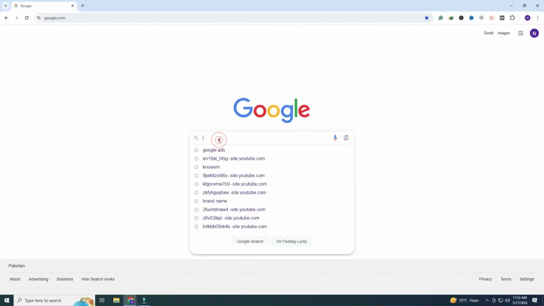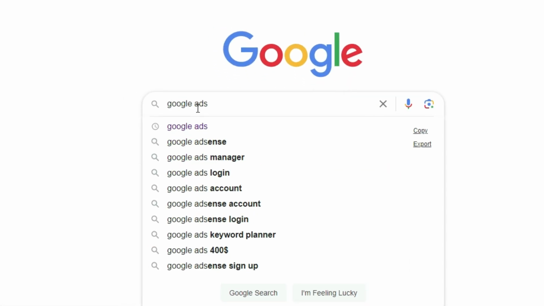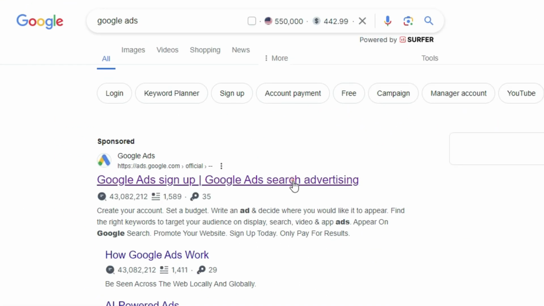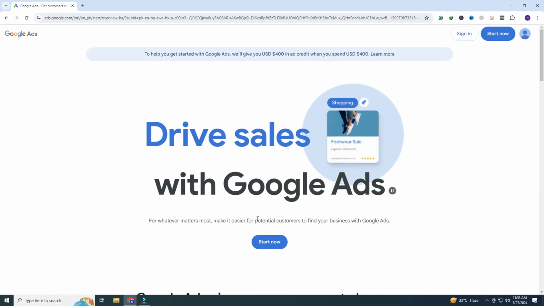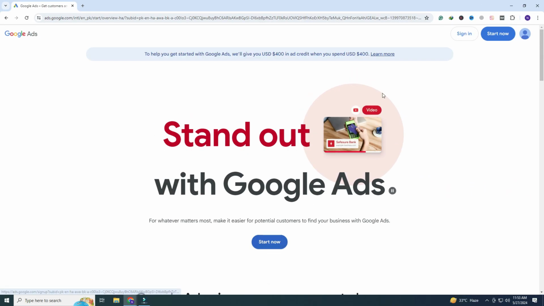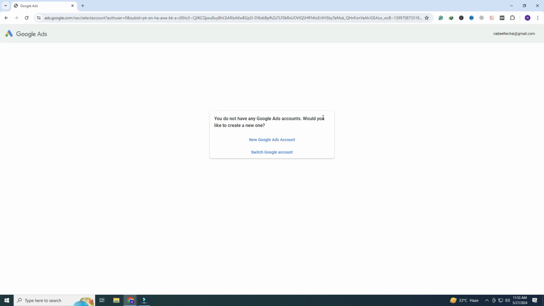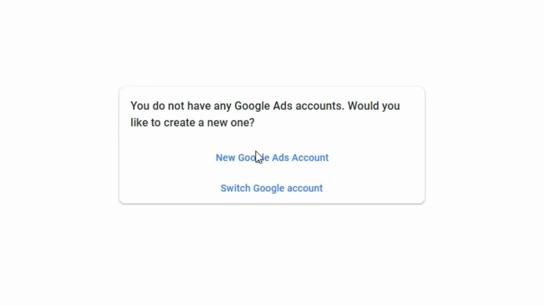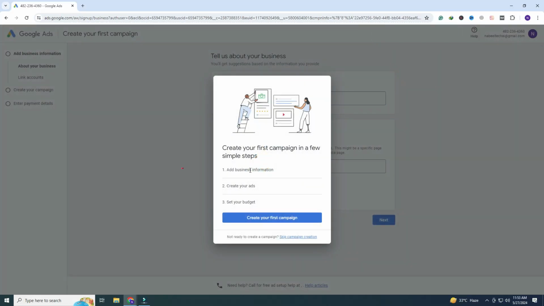Go to the browser and type Google Ads. Click on the first Google Ads website. This is the Google Ads homepage. Click on Sign in or Start Now. We need to create a new Google Ads account, for which we will click on New Google Ads Account. Now you can directly create an ad campaign, but we will first complete the creation of a Google Ads account here.